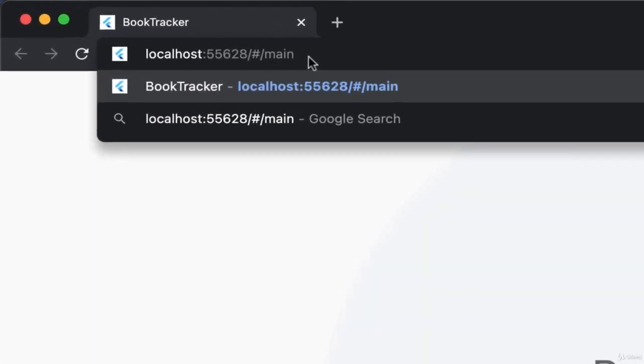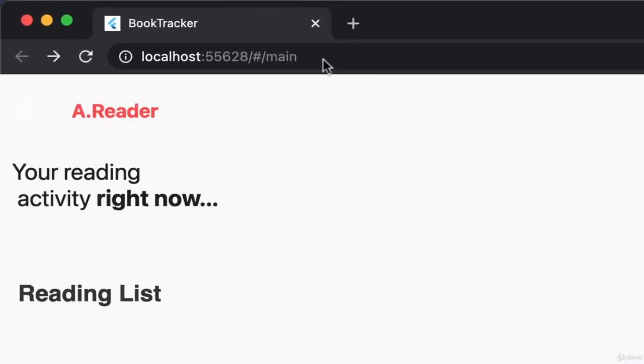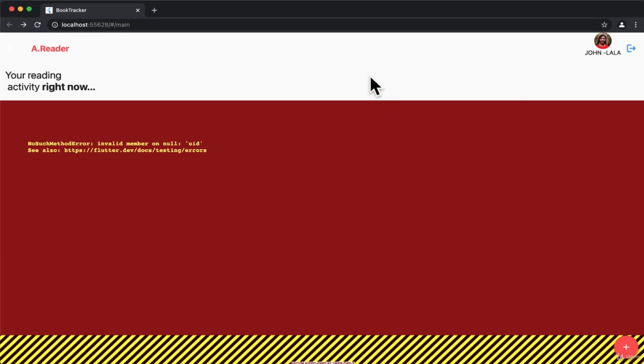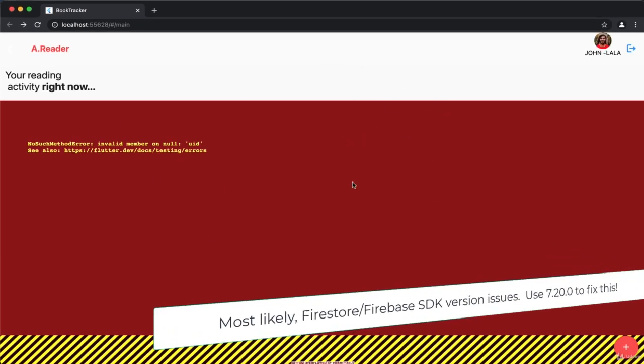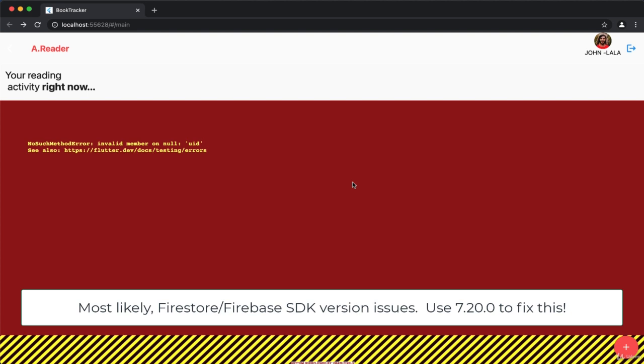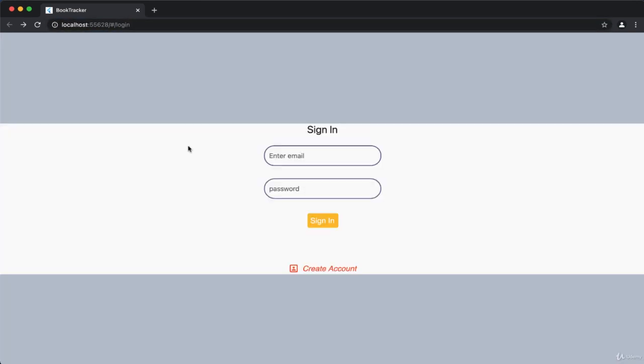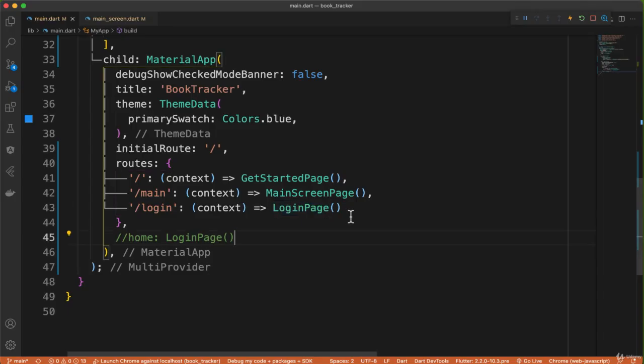Say main, hit enter. I should go to the main page like this. Of course, I'm going to have a problem again because we've inherited those issues of the auth user and so forth. We'll fix that. But at least you can see that the routing is working. If I say login, hit enter, we go to login page. We've created a very simple routing system that allows us to route users to the correct page, just like this.